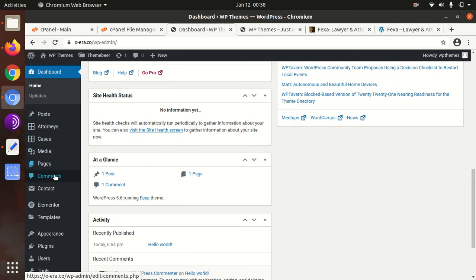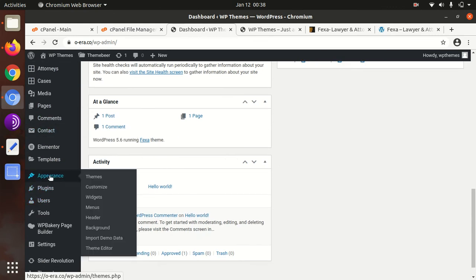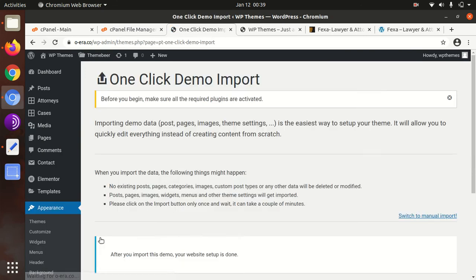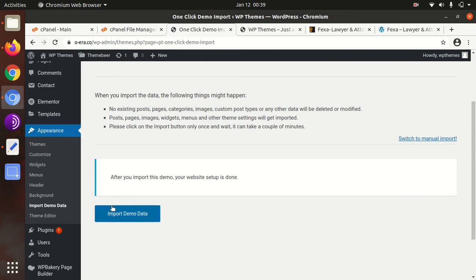I'll show all these options we got in the theme, but let us first import the demo data. Import demo data is available under the appearance section. Import demo data is here. After you import demo data, your website setup is done. So I'm just clicking on import demo data.